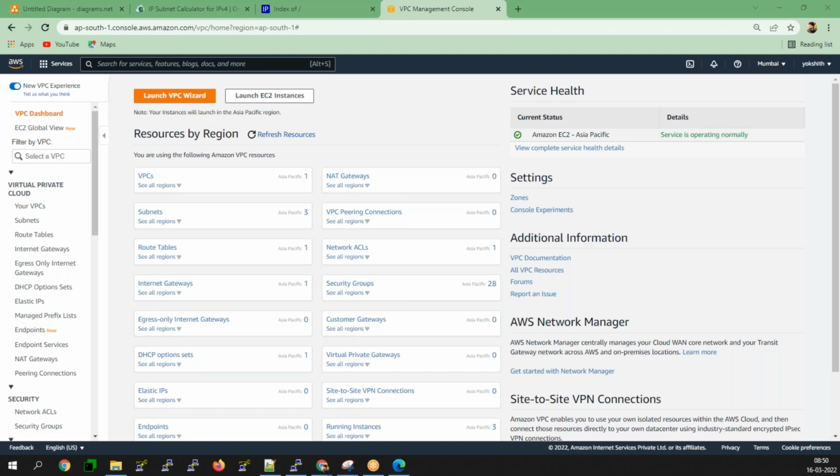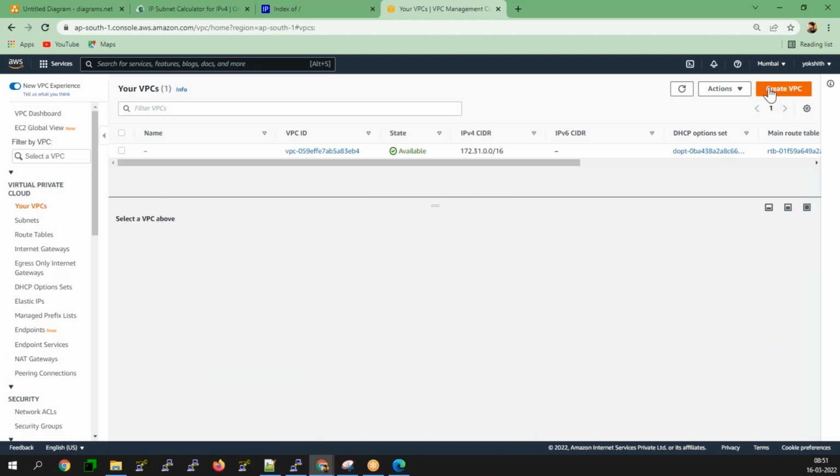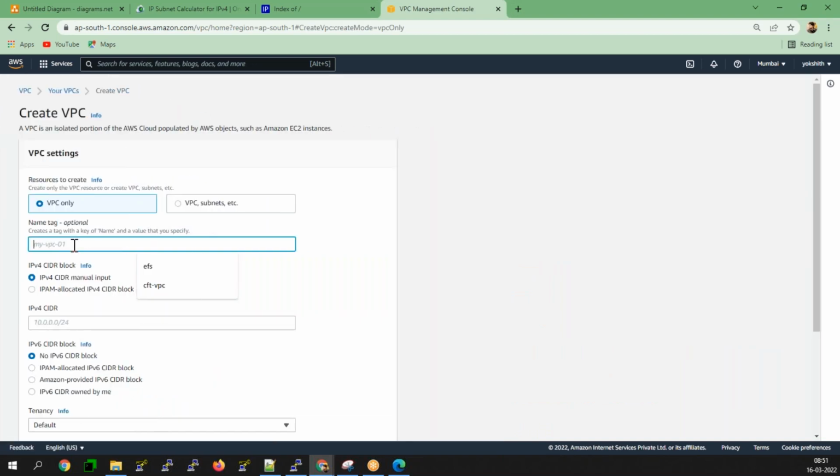Okay, so now we'll create our own VPC and we'll enable our respective services in it. What is the first thing you need to select? Create a VPC and you need to set the CIDR. I'm making this one a prod VPC, and the CIDR I'm using is 10.10.0.0/16.